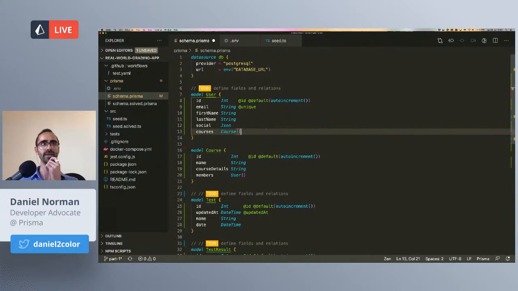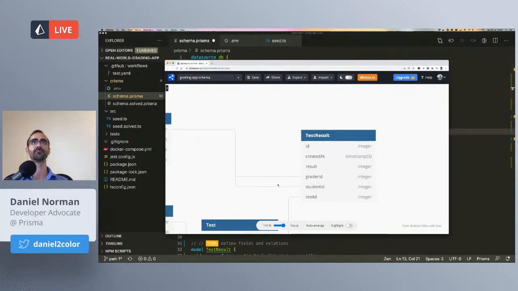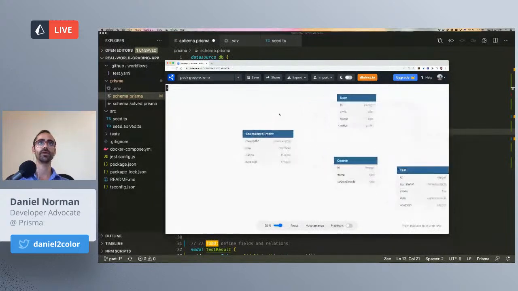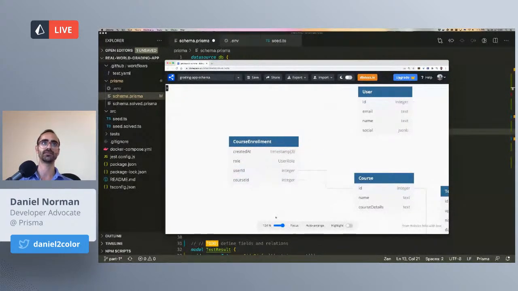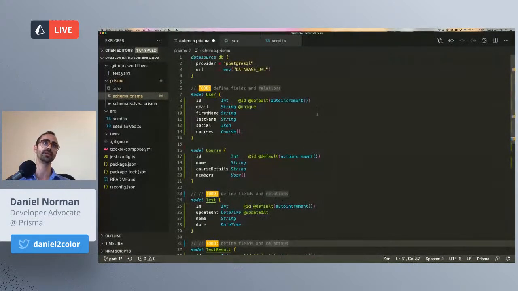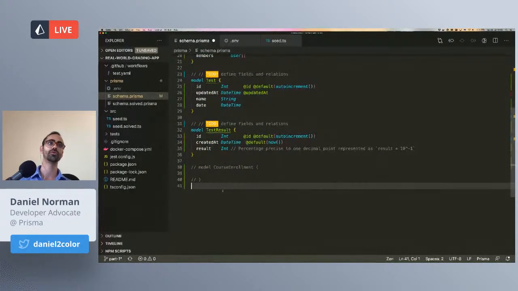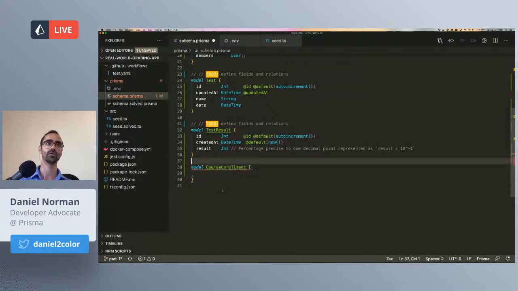However, there's a problem with that, and that is exactly what I said about the user types that we want to have. In an implicit relation, Prisma will actually create this relation table that we saw in the diagram, this course enrollment table, automatically. But since it's implicit, we don't have a way to customize it. And so we have to use an explicit many-to-many relation. For that, we're going to define a new model, the course enrollment model.